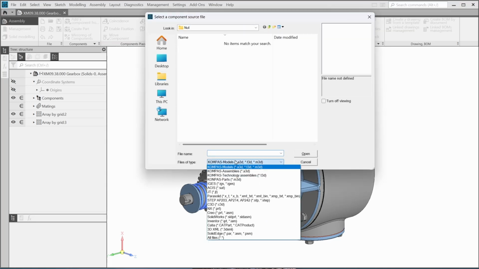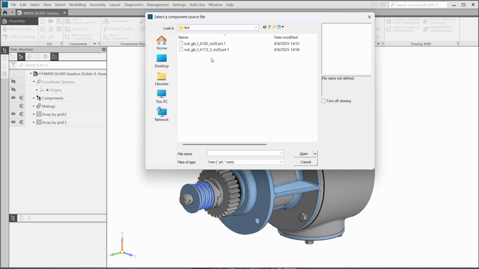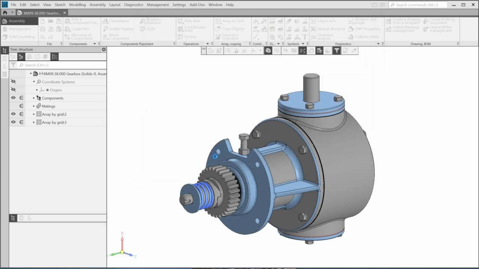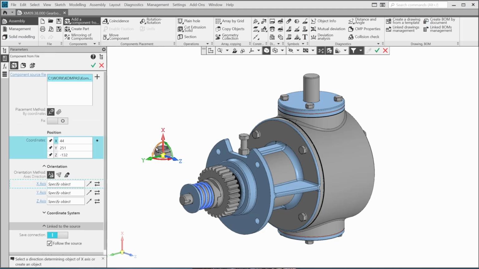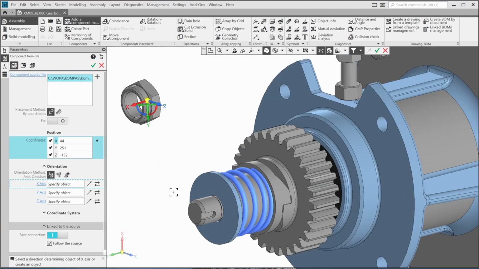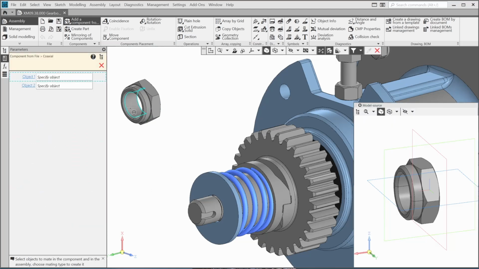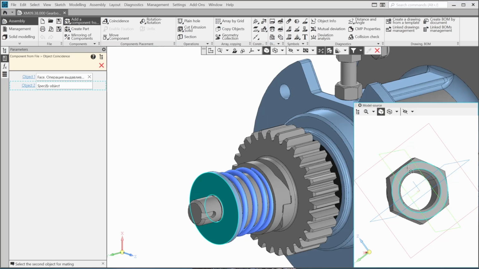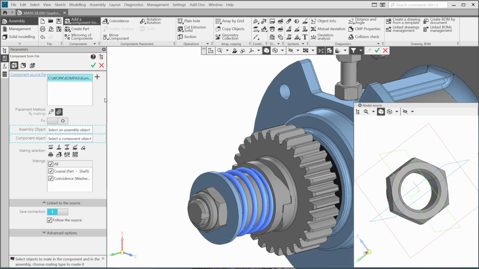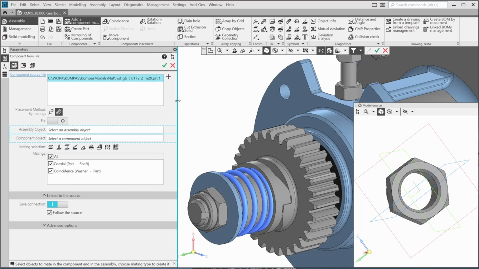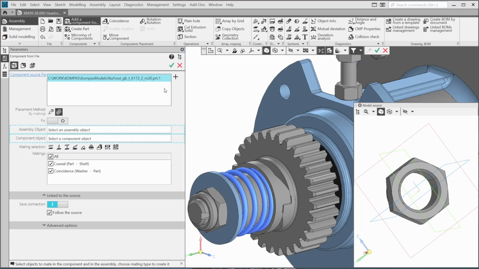I go to the file location and select a file type Creo. Here it is. Click Open. Let me locate the nut properly. Note that the component has been added in its original format.